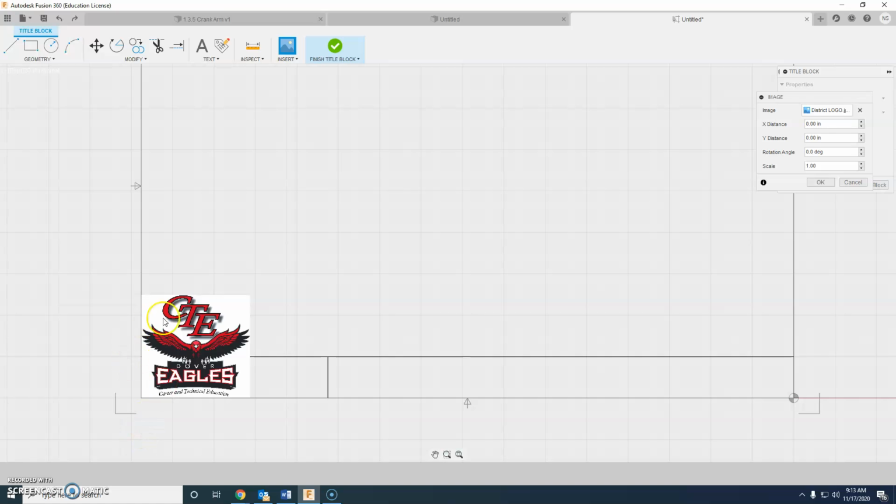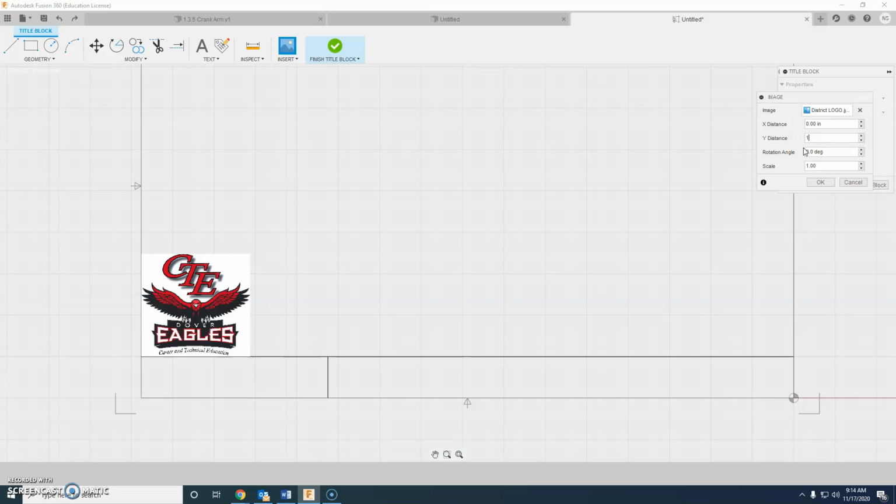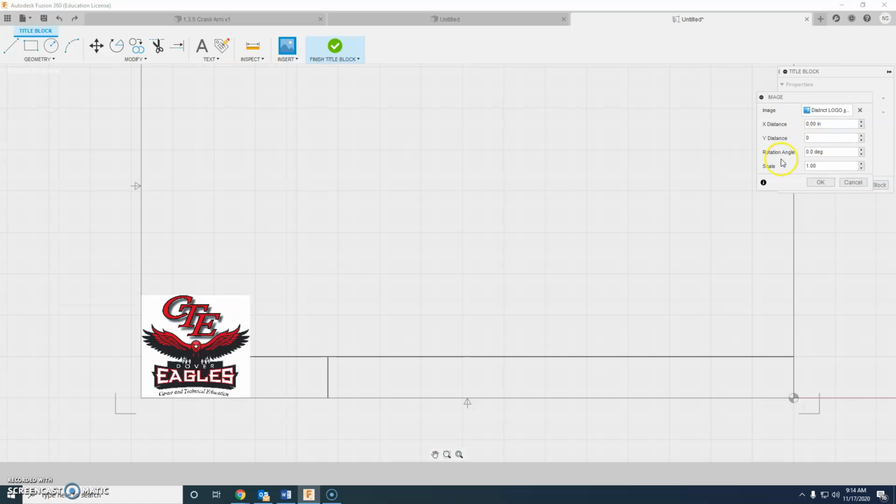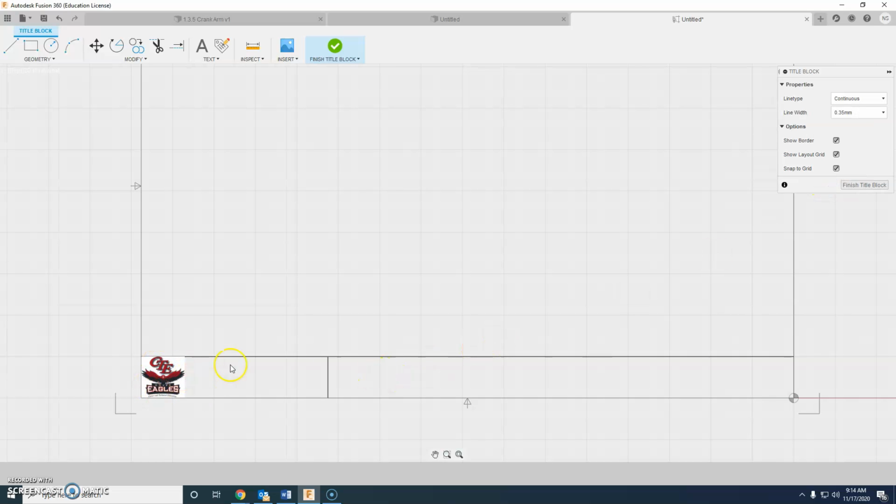Now you'll notice that my image is a lot bigger than my title block. So I want to scale that down, and I can type in a specific distance. So for example, my Y distance of 1 inch. Oh, that would be moving it. Sorry, I don't want to move it. I want to scale this down. So I'm just going to hit the down arrow until I am pretty close to fitting inside my title block. In this case, that would be scaling down to 40%. And go ahead and hit OK.